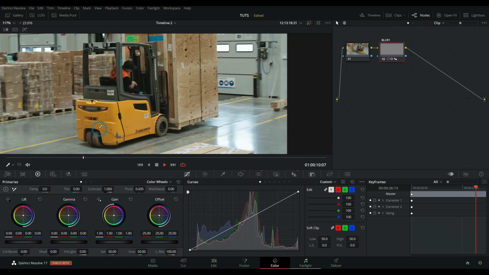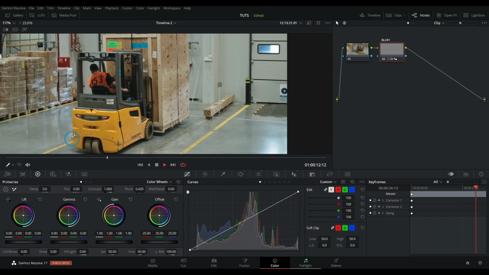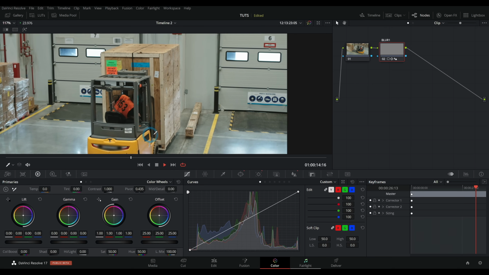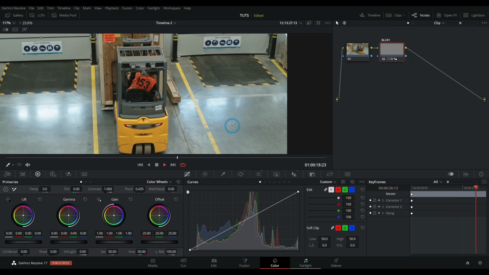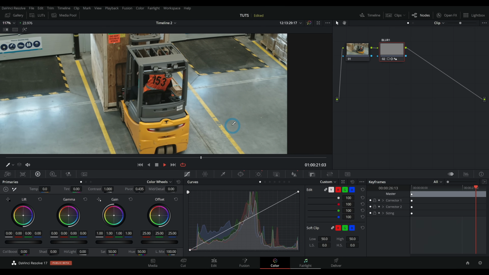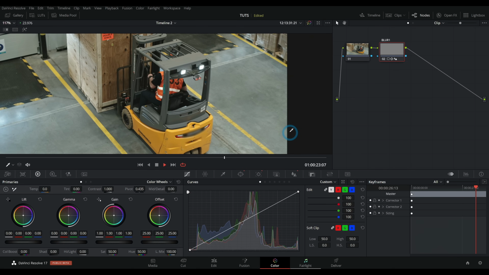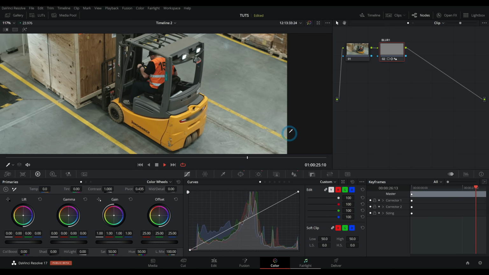Pretty well tracked, man. Man. I knew it was going to do that, and I'm still impressed. It's crazy.